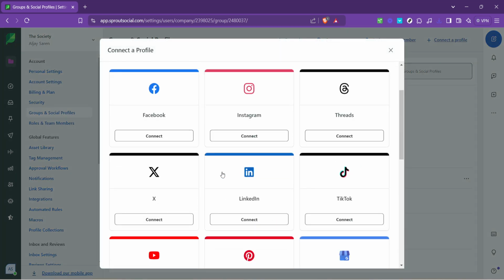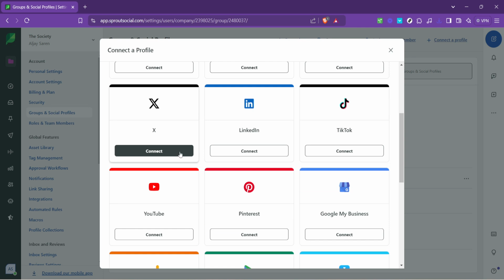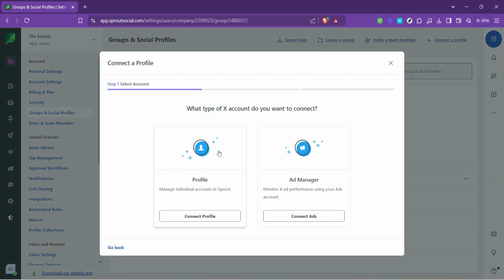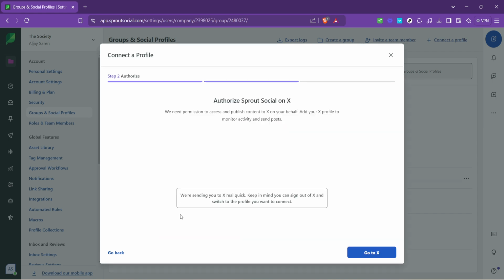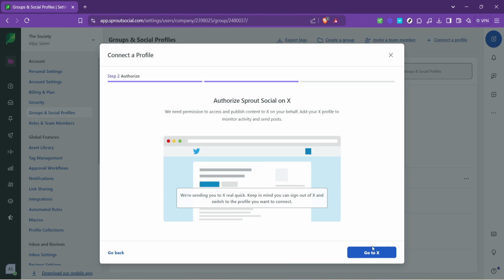In this example, let's say you're reconnecting a Twitter account. Once you've chosen Twitter, you'll proceed by clicking on the Connect button next to it. Next, you'll be directed to a page where you can choose what type of Twitter account you want to connect. It could be a personal profile, a business page, or another type depending on the specifics of your account. After making your selection, you proceed by clicking on Connect Profile.